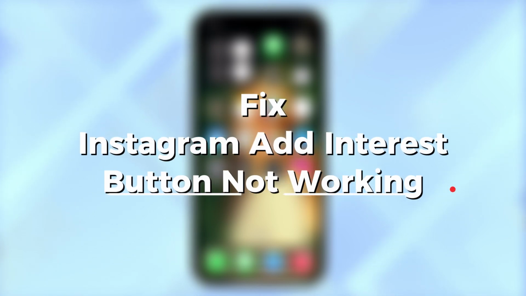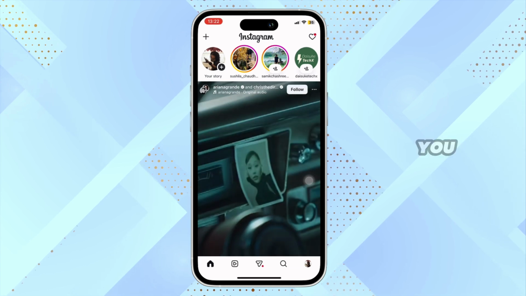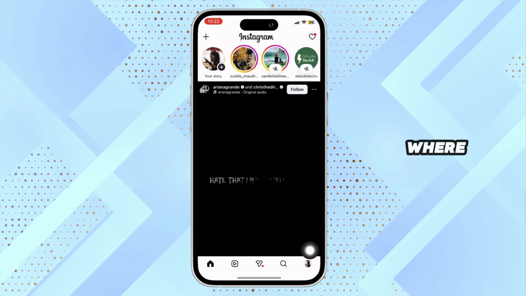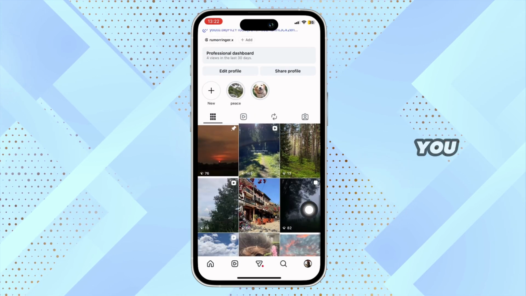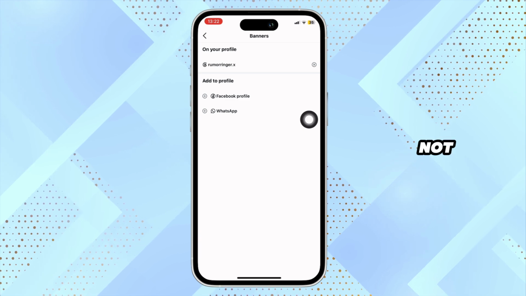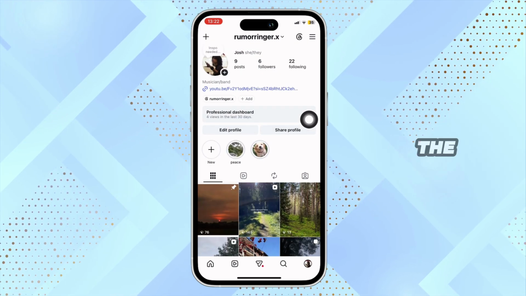Need to fix Instagram add interest button not working? Then in today's video, I'm gonna show you how you can easily fix this issue. So you might be in the position where you move into your profile and you want to add the interest on your Instagram bio, but the button is not working and you are not being able to add the interest.